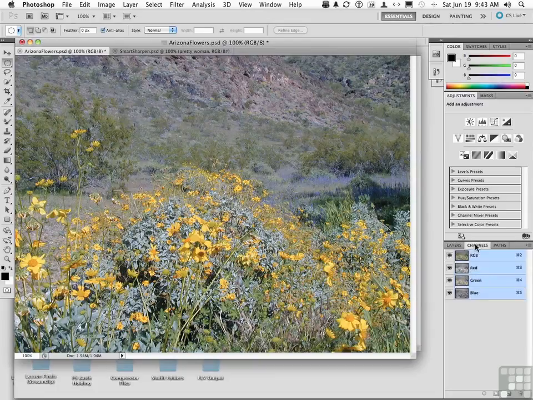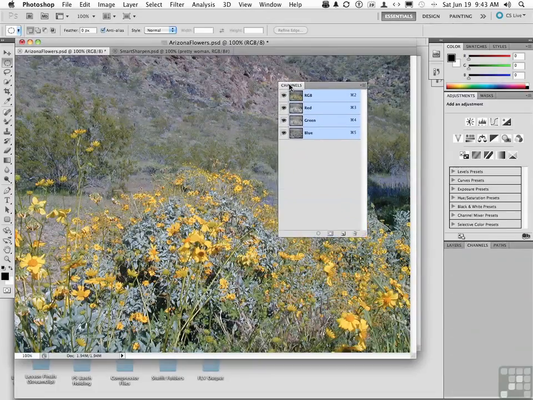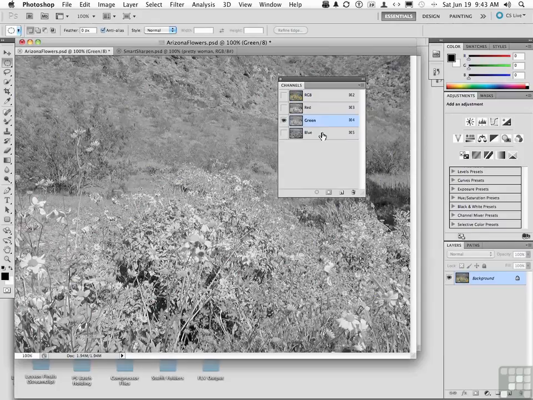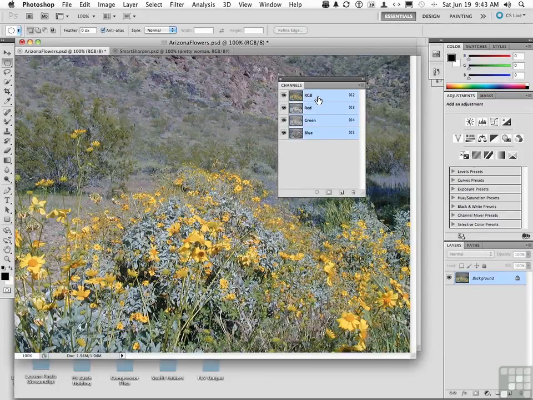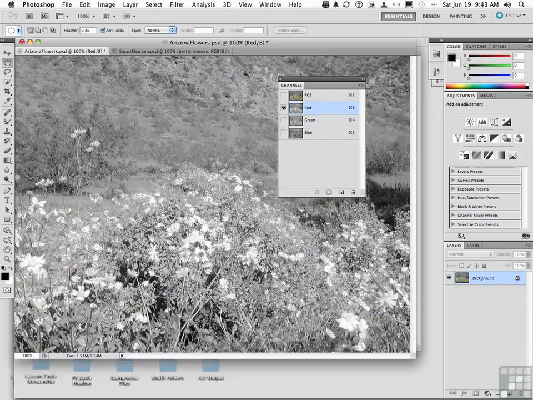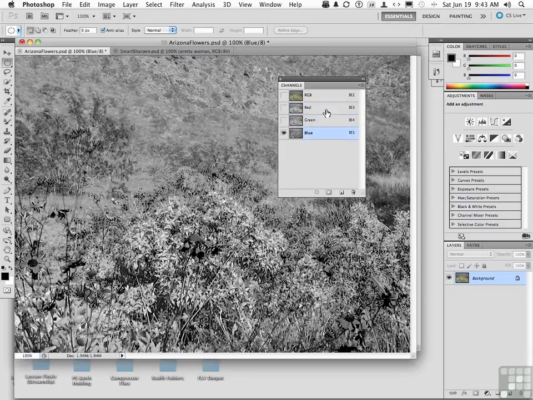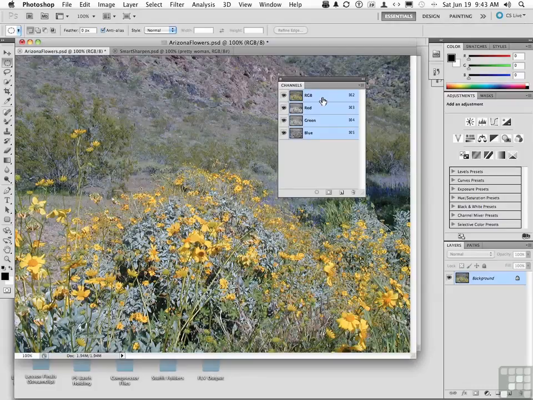Go into channels. Let me move that over so you can see this. Channels are the colors of an image. It's how the computer knows how to mix the colors to produce everything you see up here. If I click on red, lighter means more and darker means less. So there's more red here than there would be here. Same thing with green and blue. You mix them all together, you see the colors. Channels is a very important part of Adobe Photoshop.